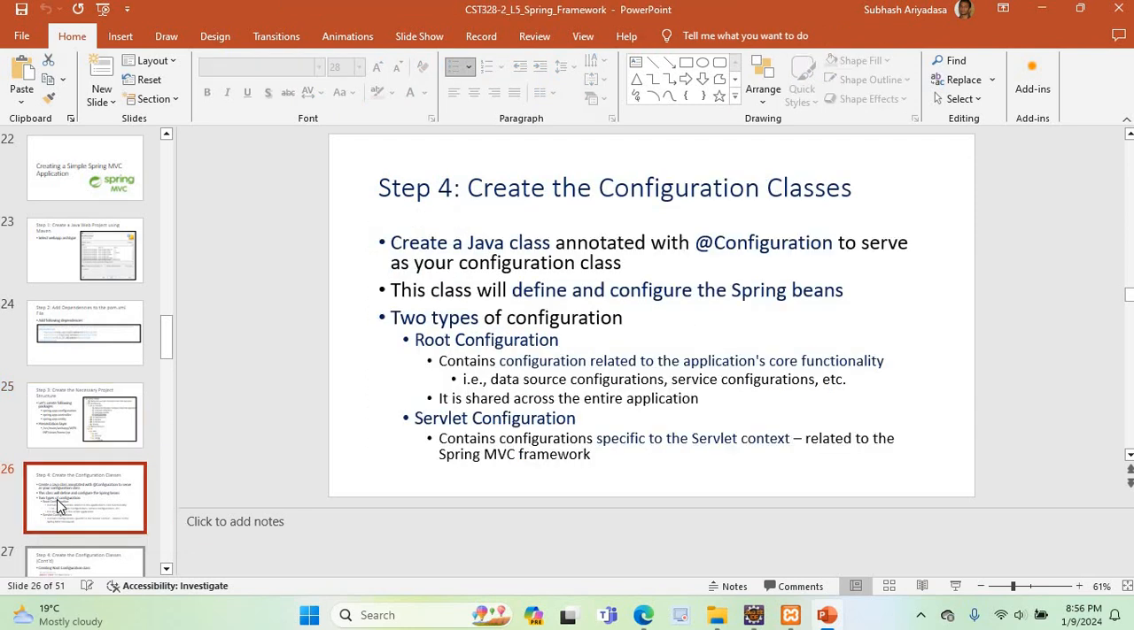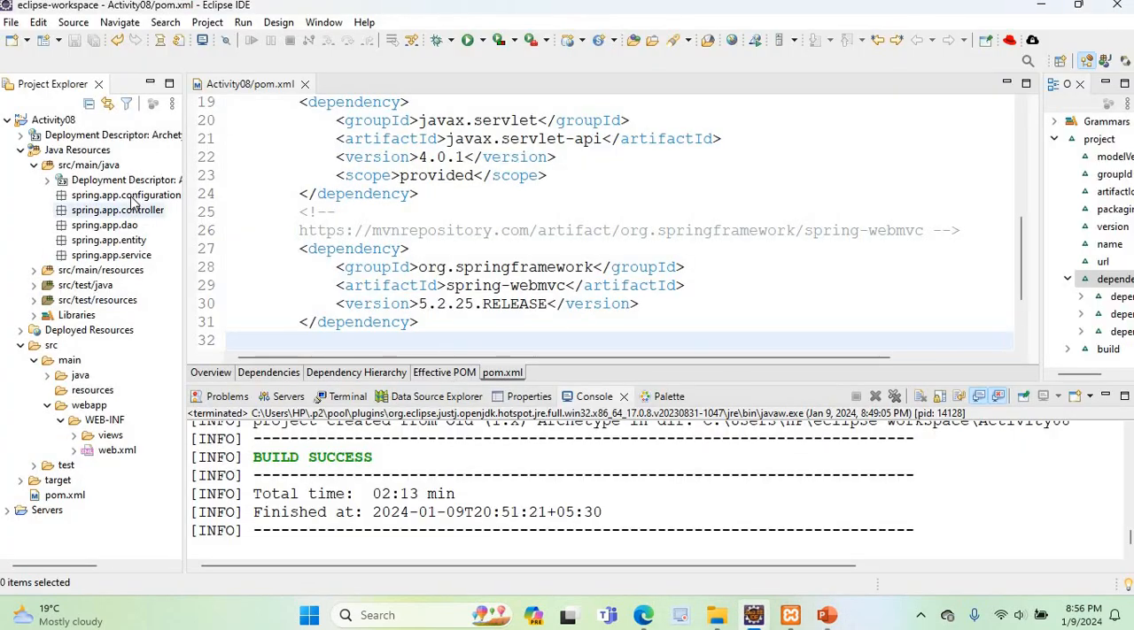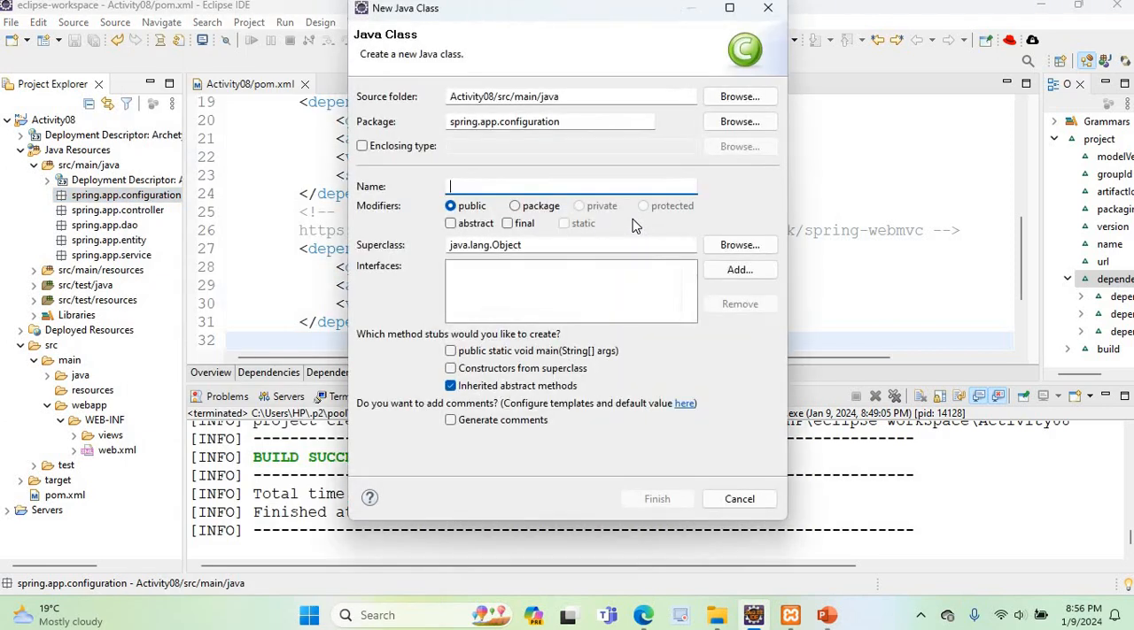Here we are going to create the configuration class. We have discussed that we have two types of configuration. One is the root configuration, and the other one is the servlet configuration. First we will create this root configuration file. This is how we are going to create it. I will go here to the configurations, and under that I'm going to create a new Java class called RootAppConfig.